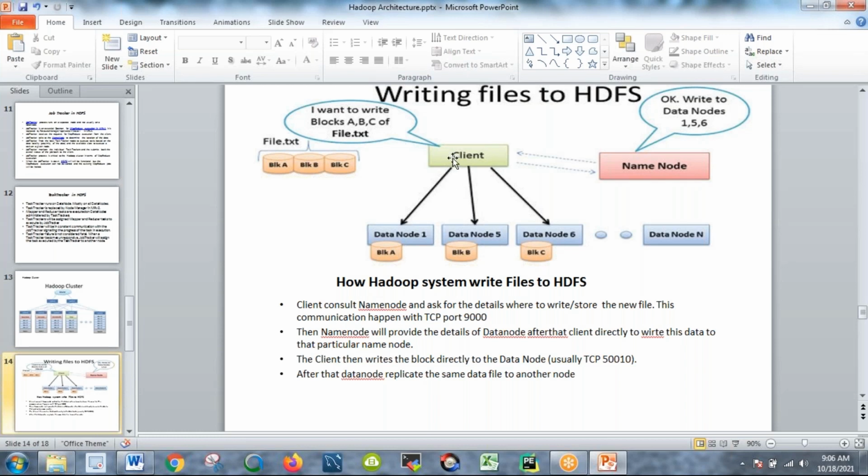And if you see here, what is that client? It is nothing but one server, and from that server we provide the commands or run the programs. In short, the client does not know where this data is actually being stored. It is just interconnected commands, routed by the name node only, and the data is stored into data node 1, 5 and 6.